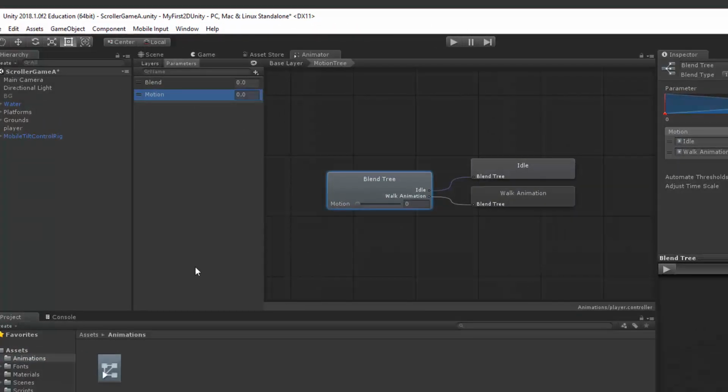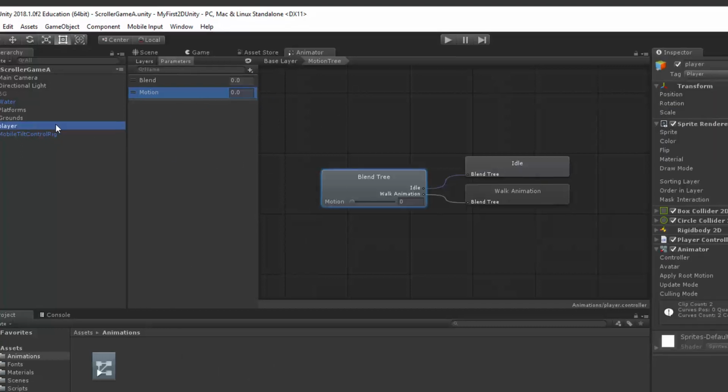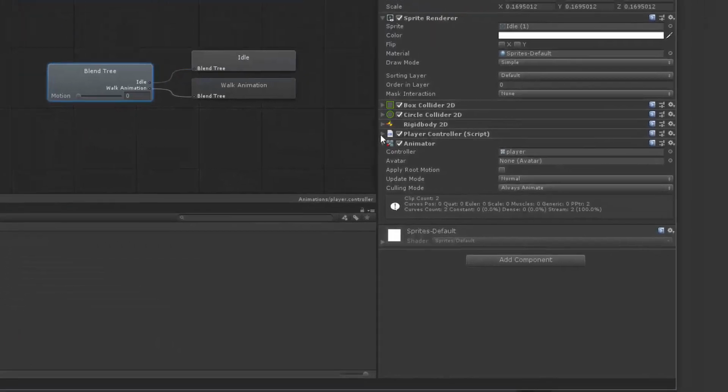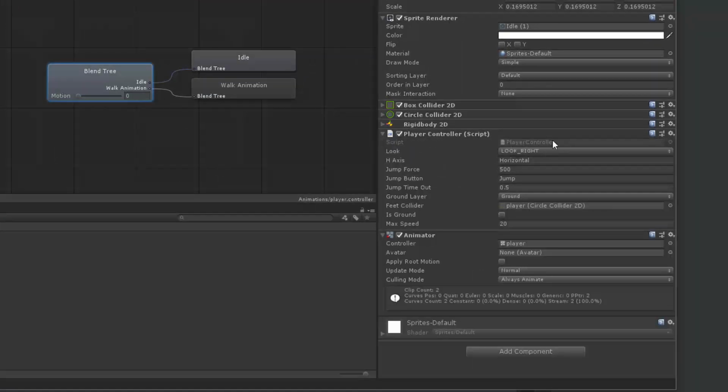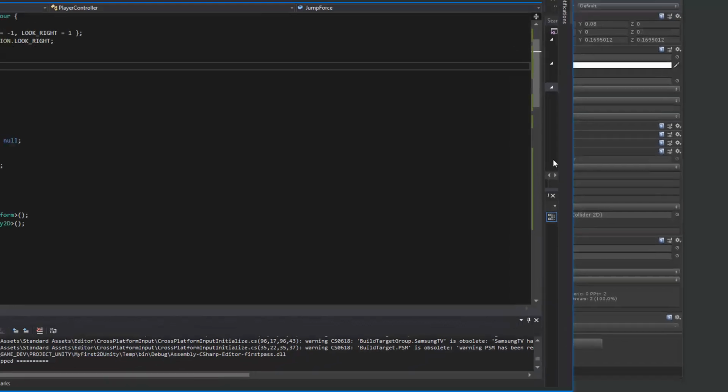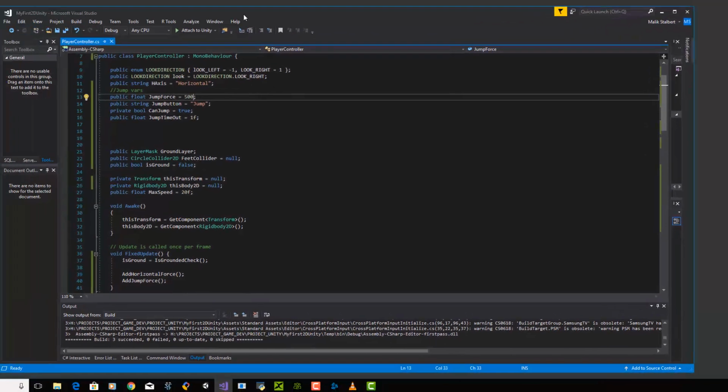We're going to do that inside of our code. So we need to go back to the code. So I'm going to make sure I save all of this. I'll go back to my player. I'm going to go back to the player controller. And I'm going to double click on this player controller right here to open it up inside of Visual Studio.